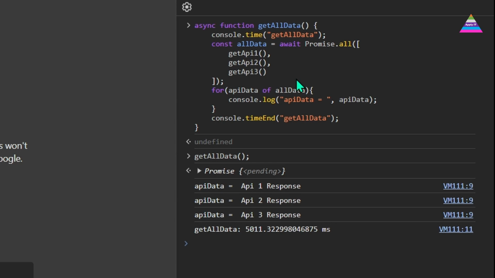So when we use this Promise.all, it is going to run these API calls concurrently. So it is not taking 3 plus 4 plus 5, that is 12 seconds. It is taking 5 seconds.